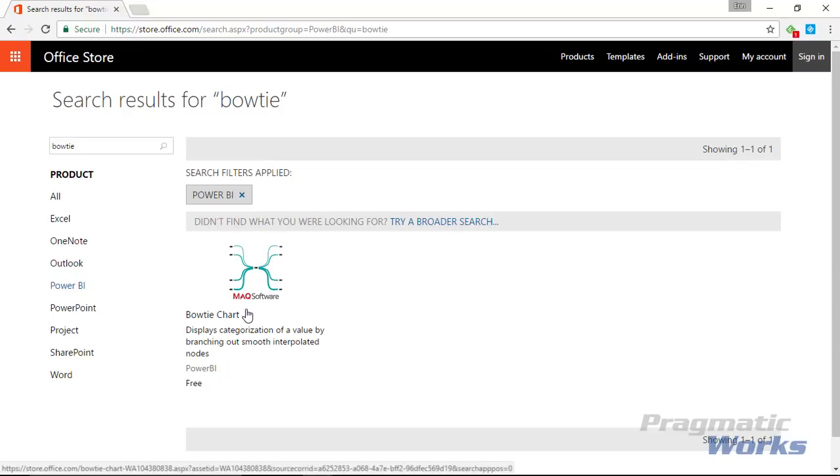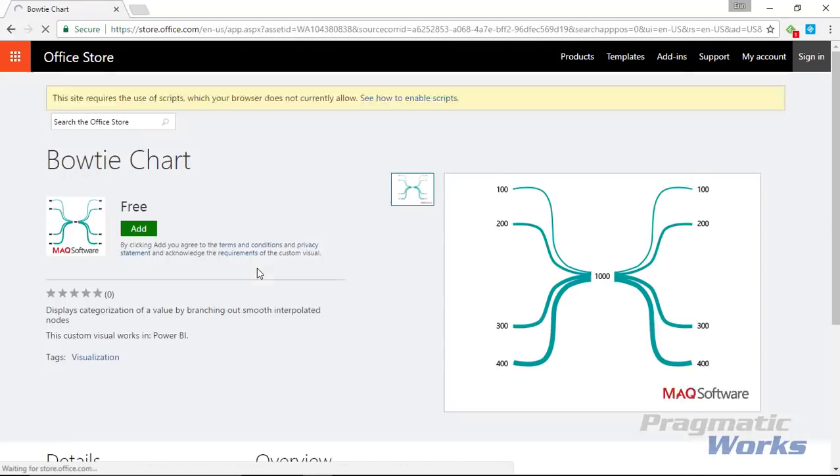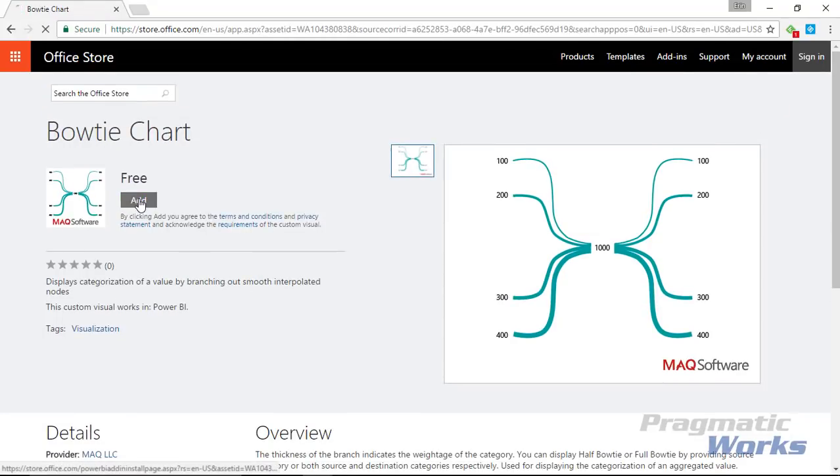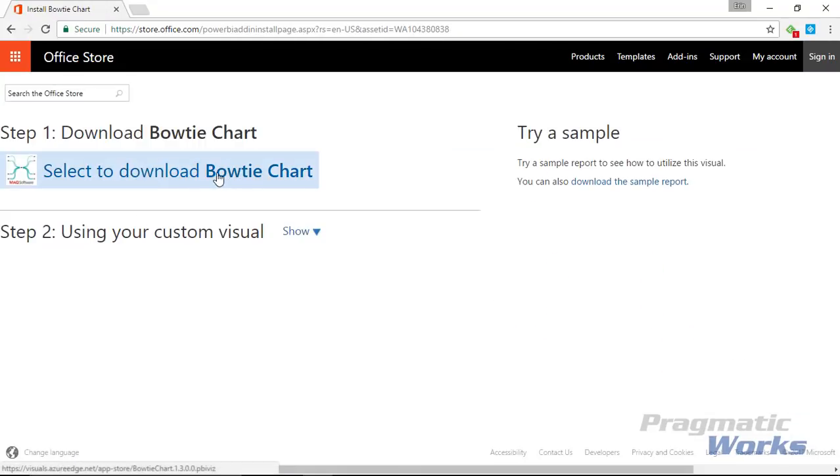You can see this is designed by MAQ Software. If we want to use this one, we would select it here and then tell it that we want to add this chart. You can download the Bowtie visual here, or you can also look at a sample of how it's used on the right-hand side. If you download the sample, it's a Power BI Desktop file that you can test out and validate how this can be used before you try to apply your own data to it.